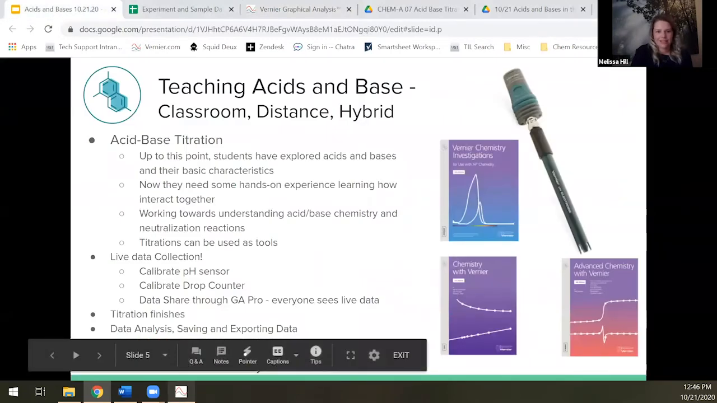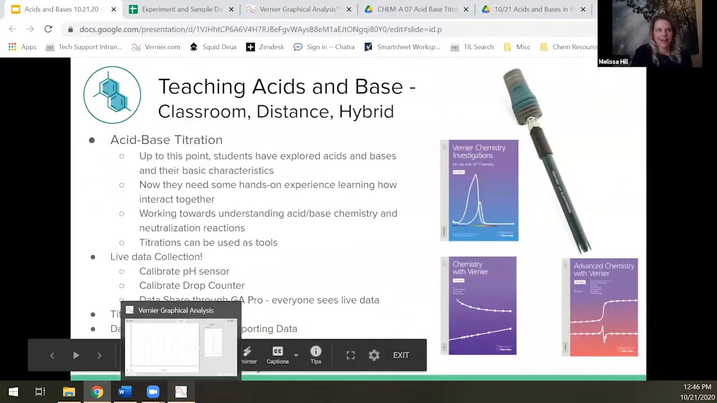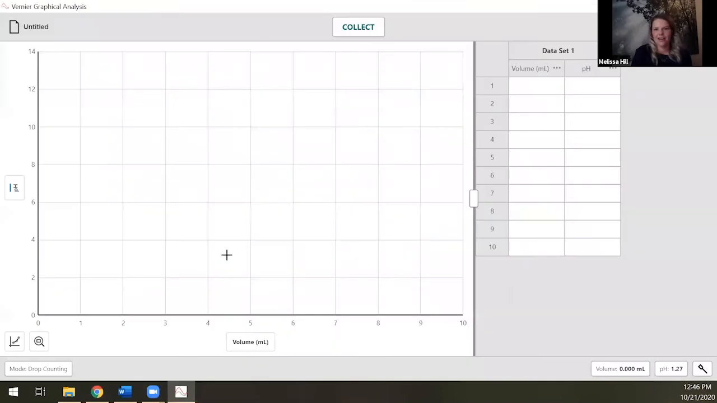All right, so I have Graphical Analysis already downloaded on my computer and open. And this is what it looks like in the background.